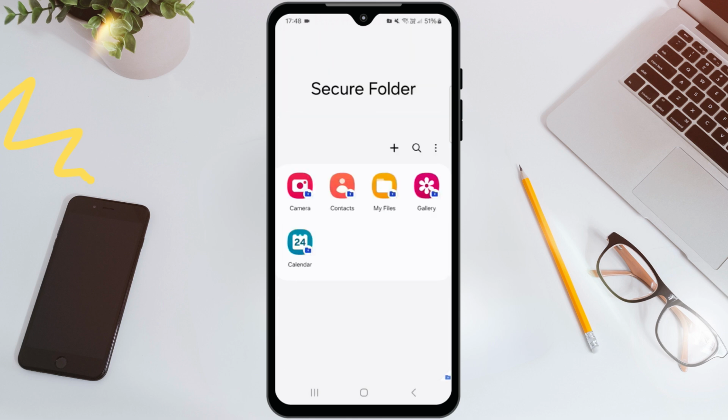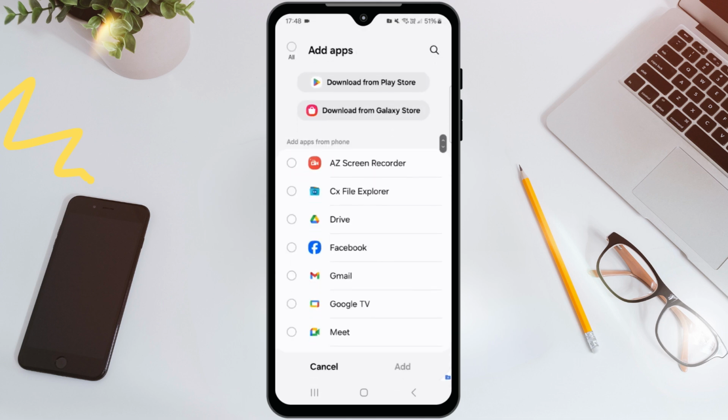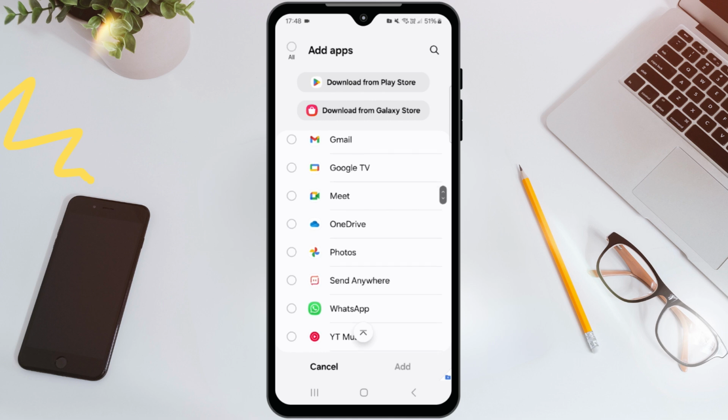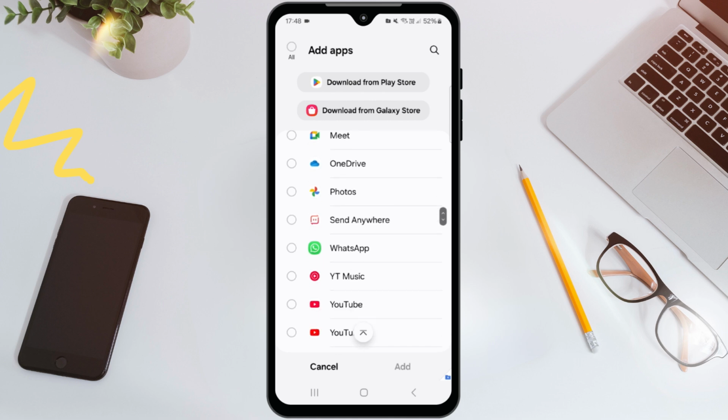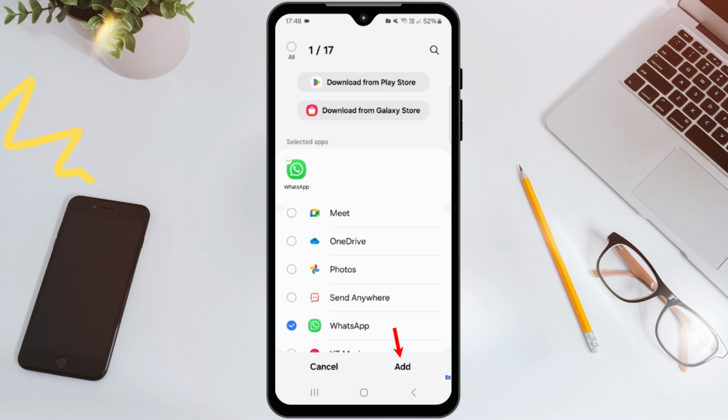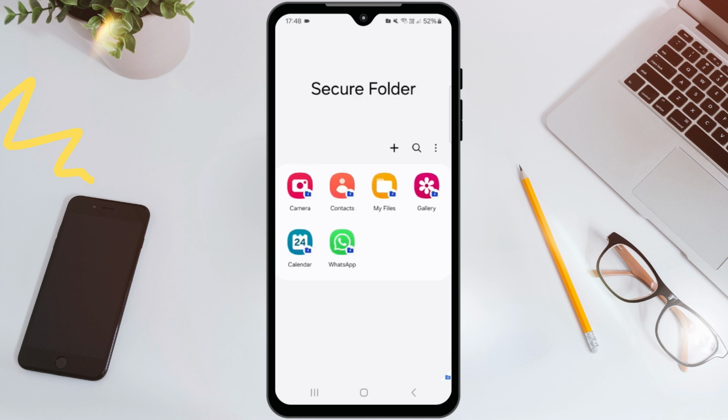Now that Secure Folder is all set up, let's add some apps to it. Tap on the plus button. You'll see a list of all the apps on your phone. Choose the ones you want to lock. For this example, I'm going to add WhatsApp. Tap on it and then tap Add. Great, WhatsApp now appears inside the secure folder.